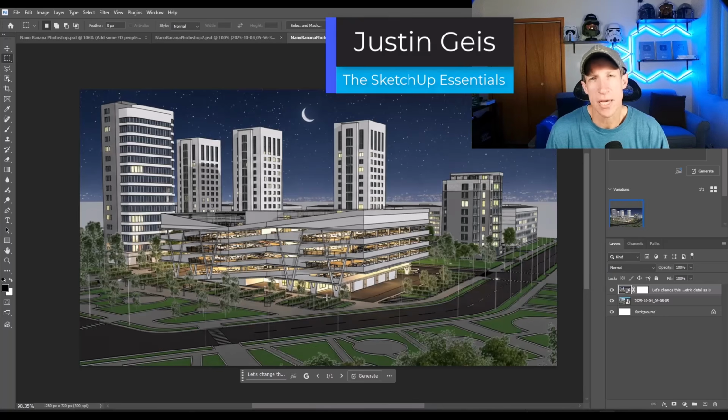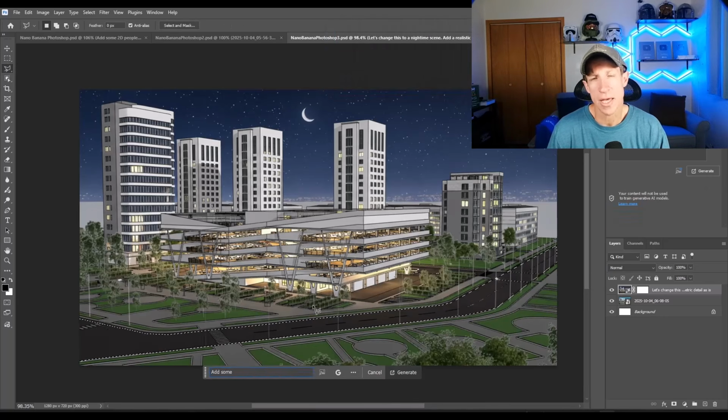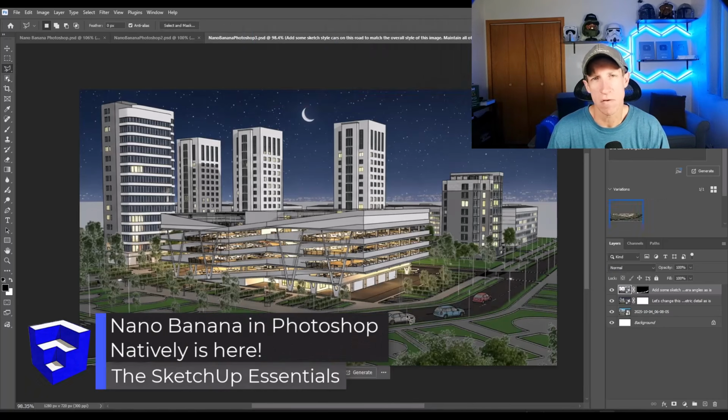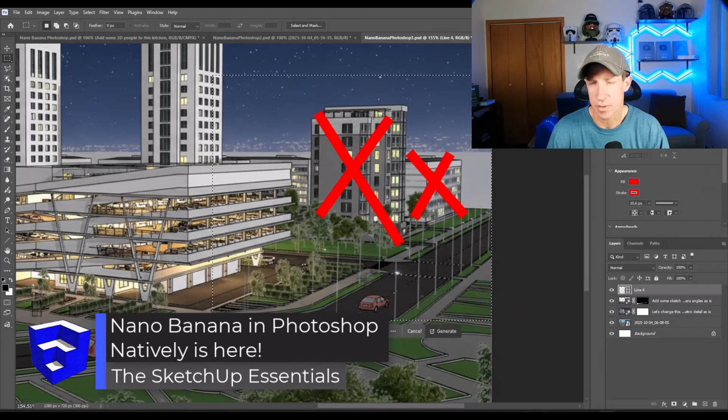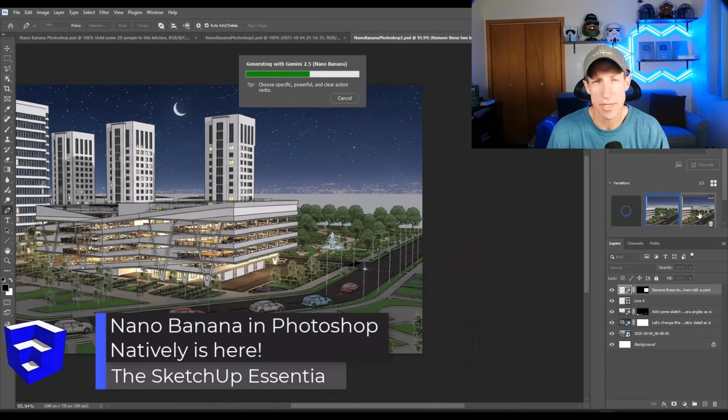So a cool development happened in the last week or two. Nano Banana is now here for Photoshop natively. So I'm going to show you how to get started with it. Let's go ahead and just jump into it.